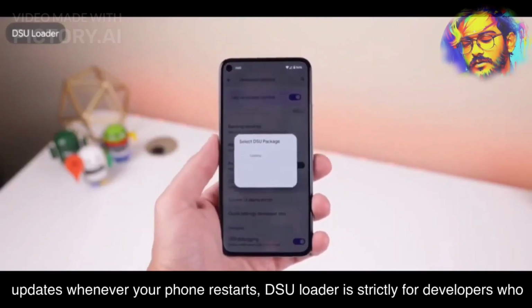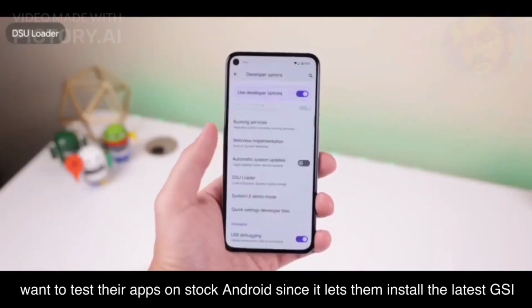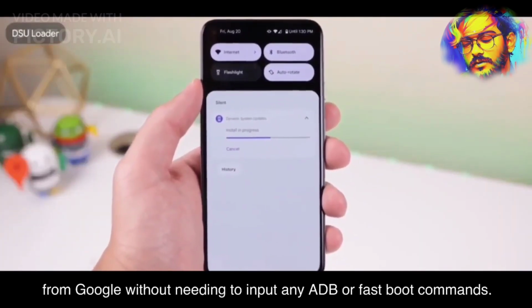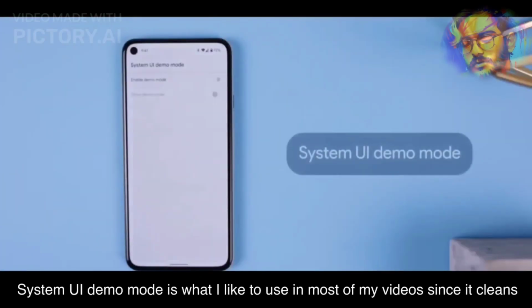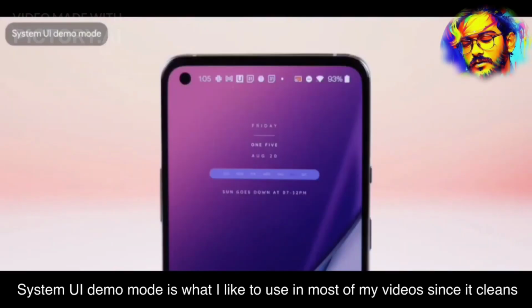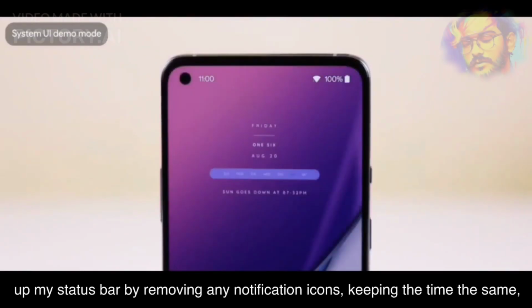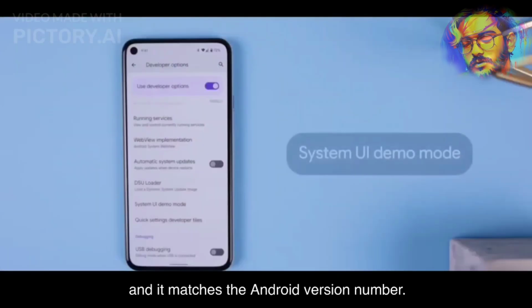DSU Loader is strictly for developers who want to test their apps on stock Android, since it lets them install the latest GSI from Google without needing to input any ADB or fastboot commands. System UI Demo Mode is what I like to use in most of my videos since it cleans up my status bar by removing any notification icons, keeping the time the same, and it matches the Android version number.